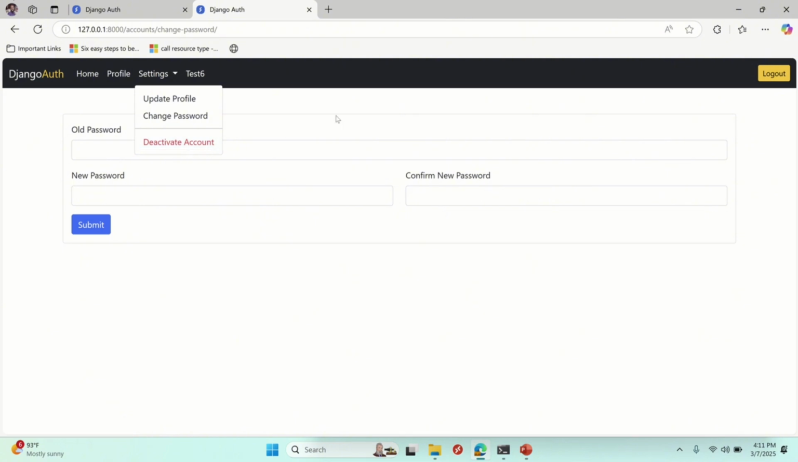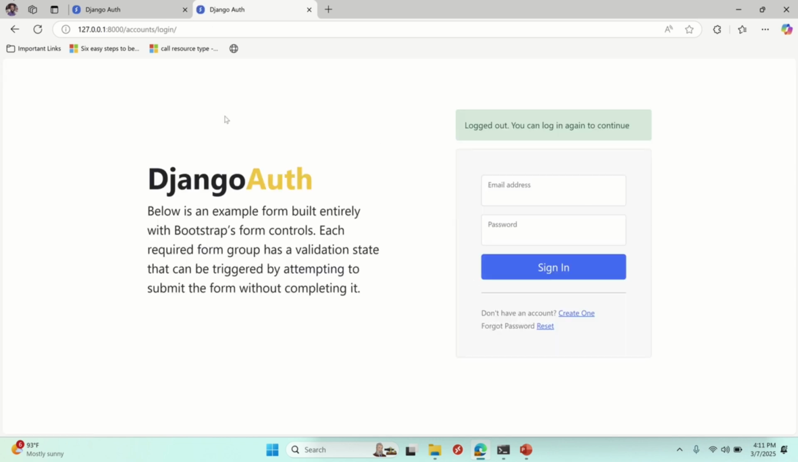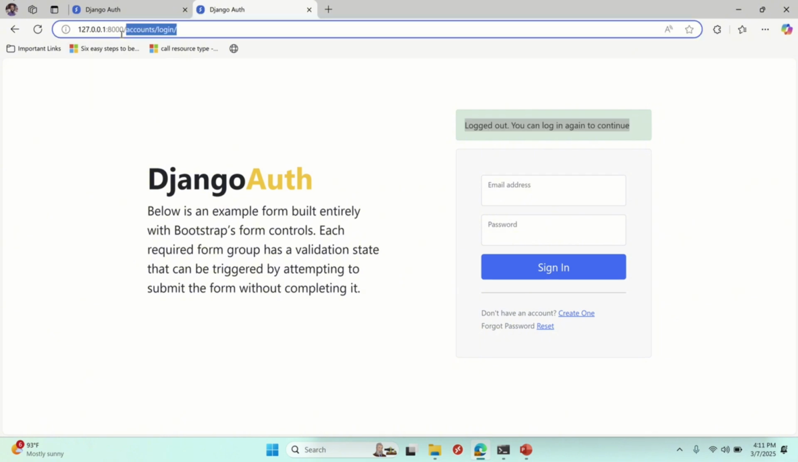I can show you guys the logout functionality as well too. So when I click on logout, I'm able to log out of my account and I will not be able to log back in.